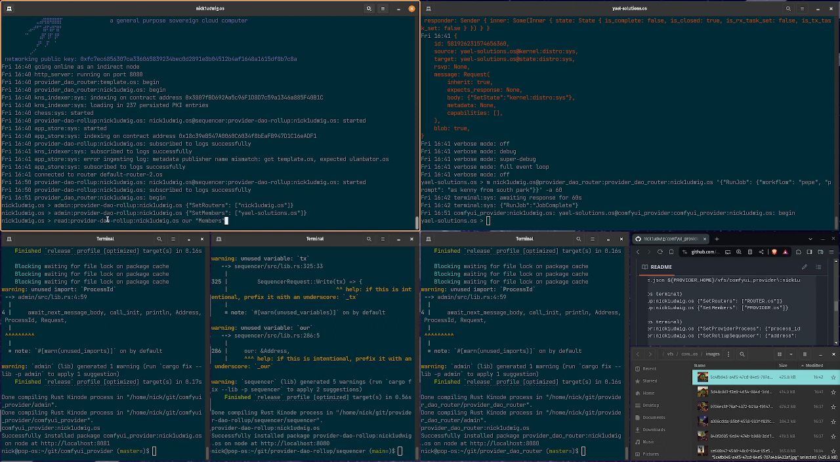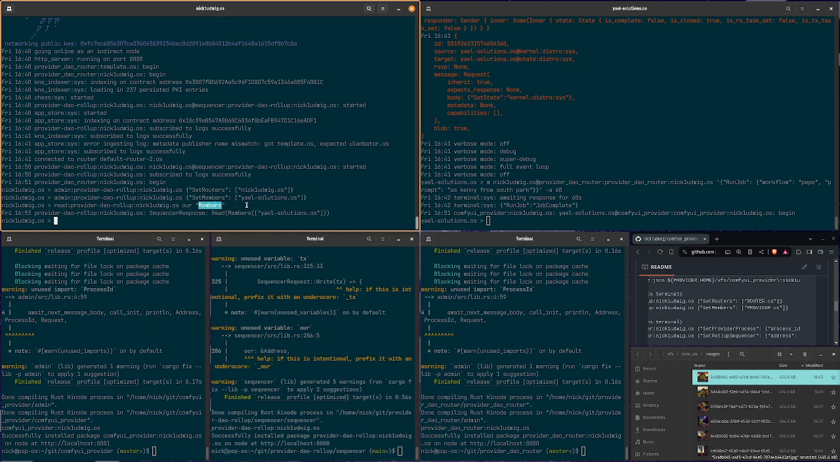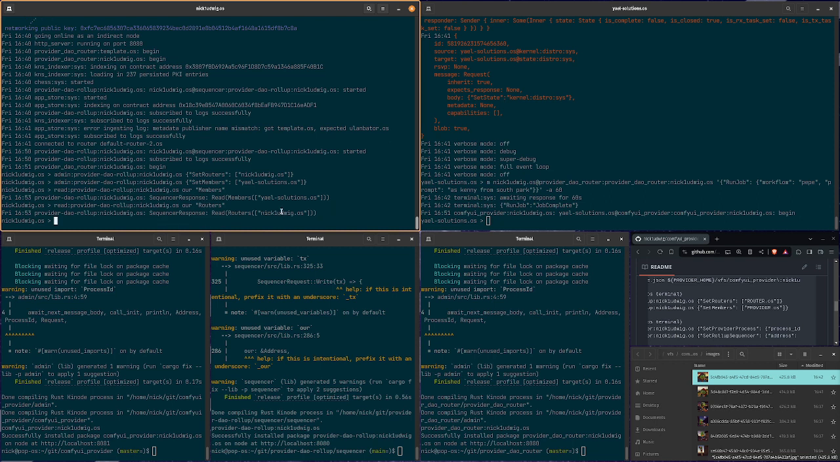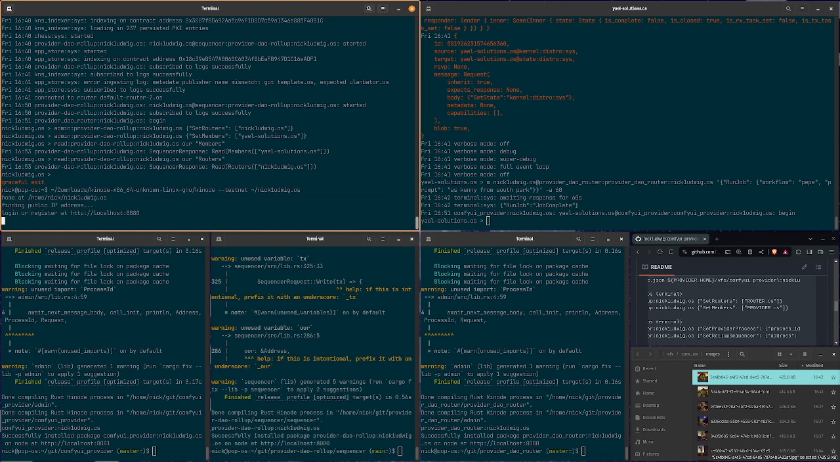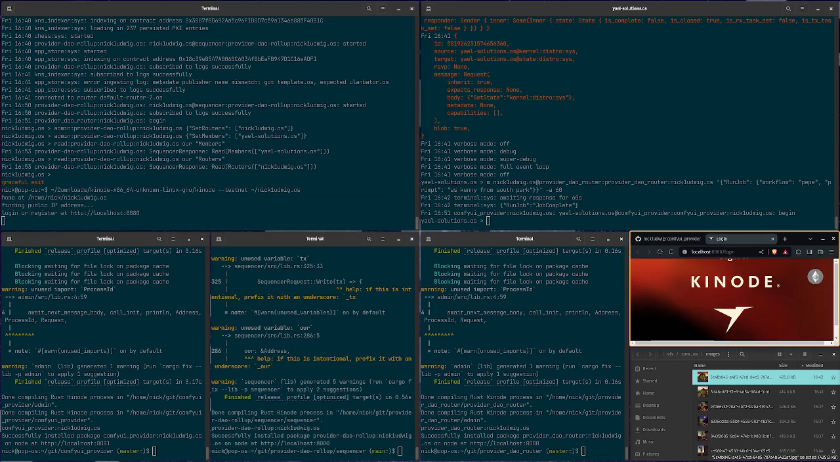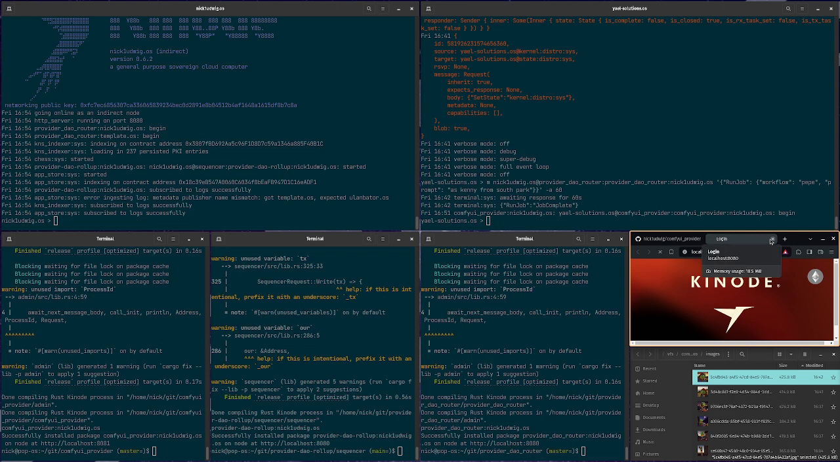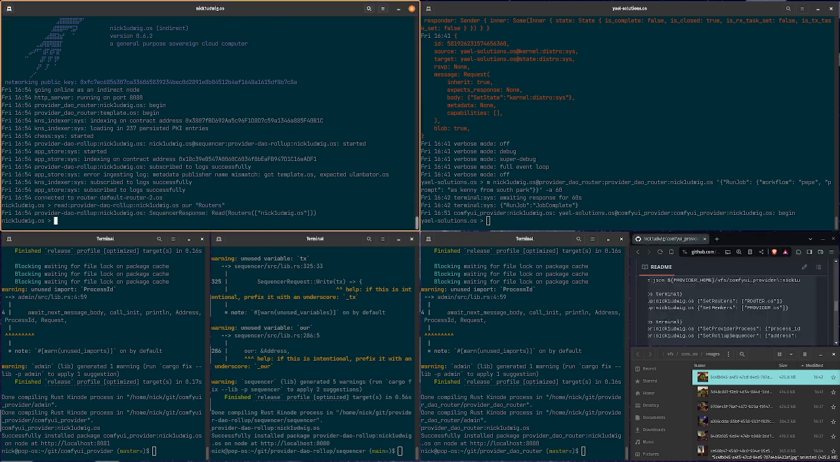So this is a script that just does a read on the rollup state. Here we can check the members as we expect, Yael Solutions, and then we can do routers as well. Okay, and then the other thing we can do is this state is persisted. So if we bring the node down, bring it back online, then we can do that same read and see that, okay, yeah, it's persisted.